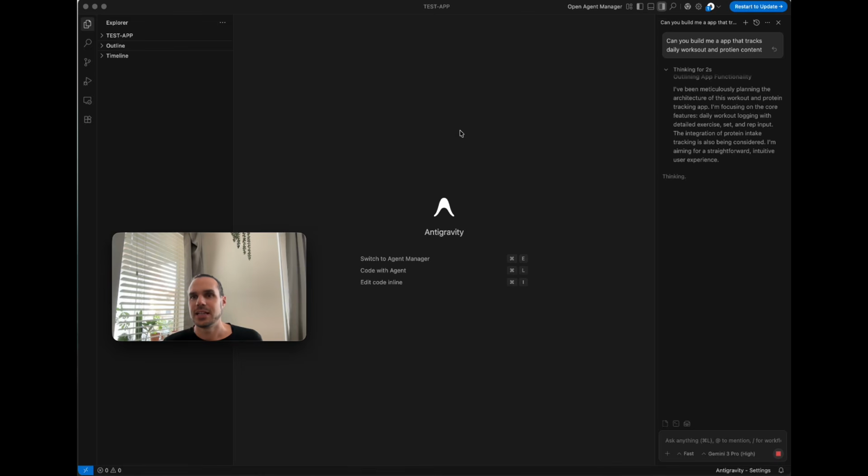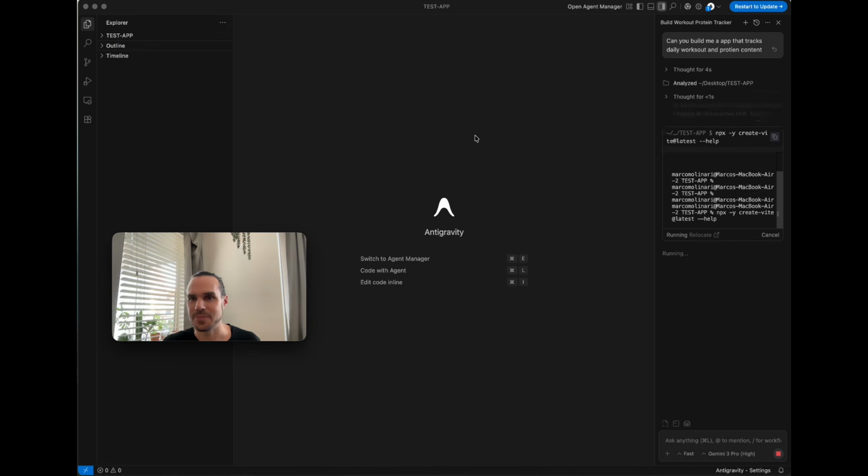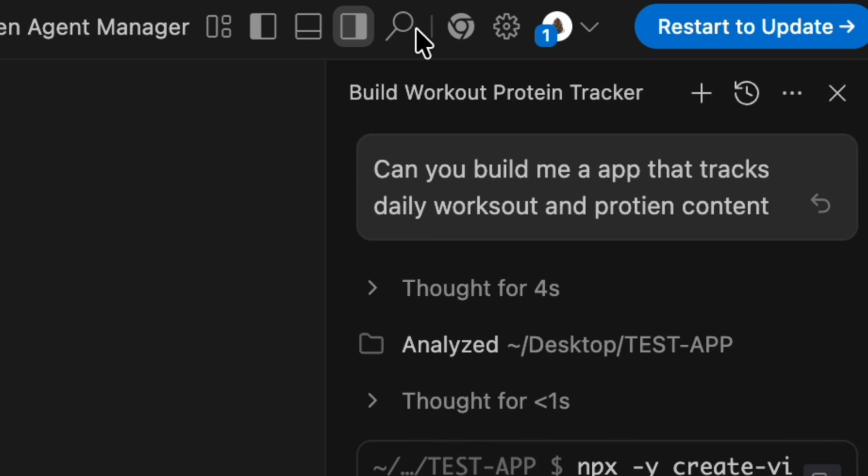We're gonna build an app that tracks workouts and tracks your protein content and food intake. So here we go. Now, how do you open the browser to see how it's working? Well, up here, we have a few different buttons. So we're gonna click right here.